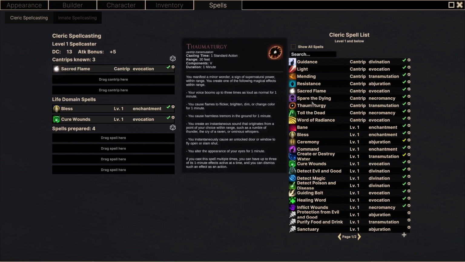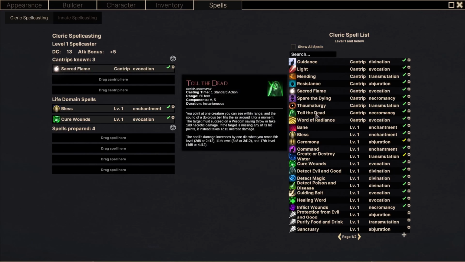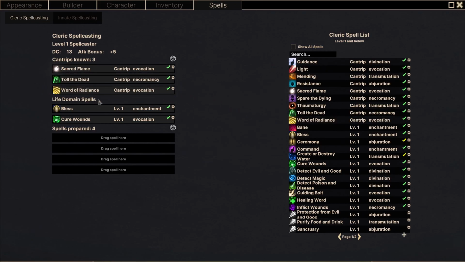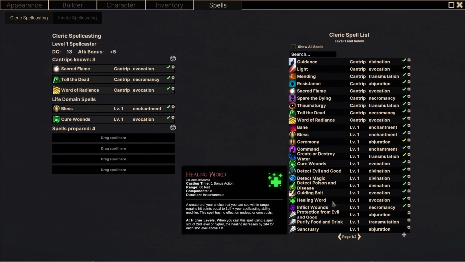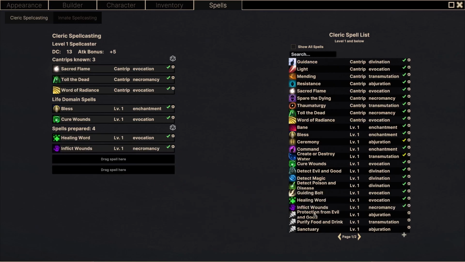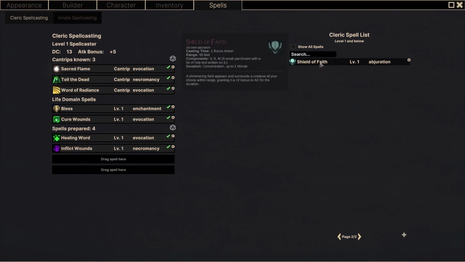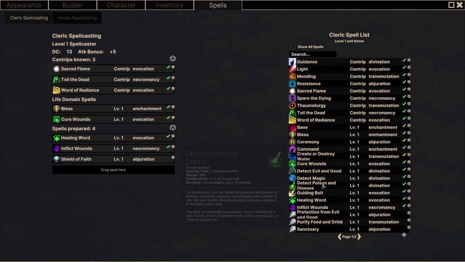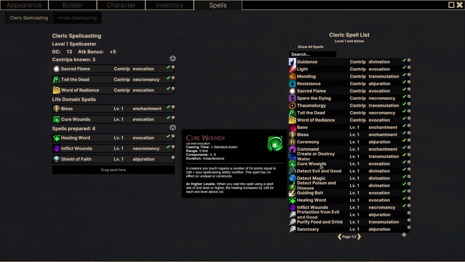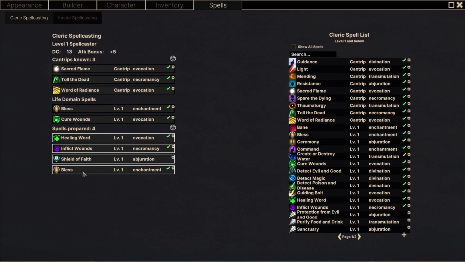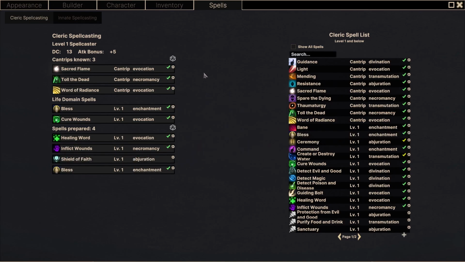So I'm going to give us Sacred Flame. I'm going to give us Toll the Dead, and I'm going to give us Word of Radiance, and then I guess I'll give Healing Word, and then maybe Inflict Wounds, and then Shield of Faith sounds good. That's not automated, so we would have to implement that ourselves, and maybe something like Bless is good. So we have all of our spells.